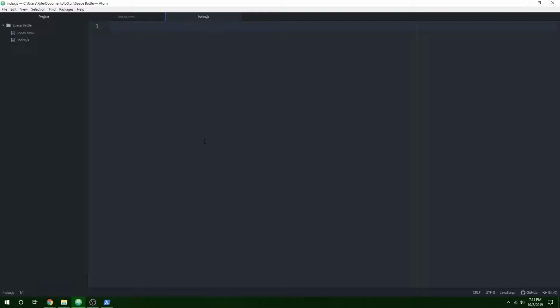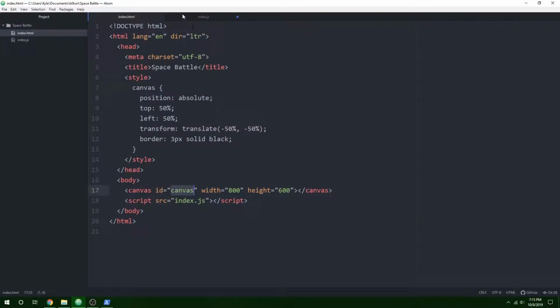First, we're going to need to reference the canvas we just made and store it in a variable. We need to give this variable a name, so I'll call it canvas, and then we can set its value using a built-in JavaScript function called document.getElementById. And inside, we're going to specify the ID of our canvas, which in this case is just canvas.